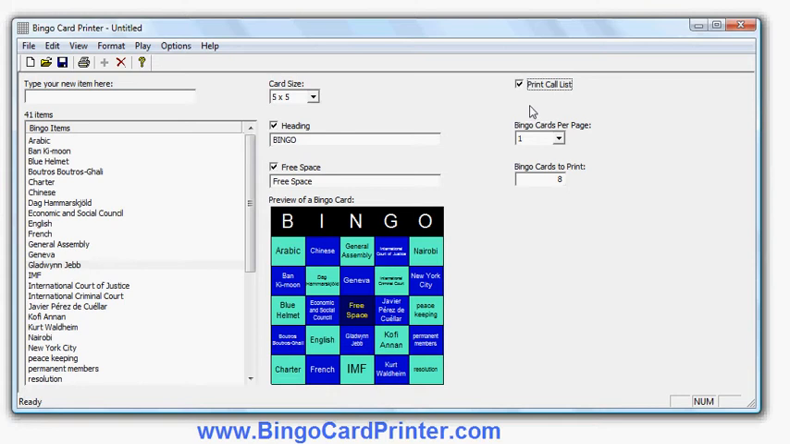There is another way in the program to help the bingo caller select items, which I will show you at the end of this video.